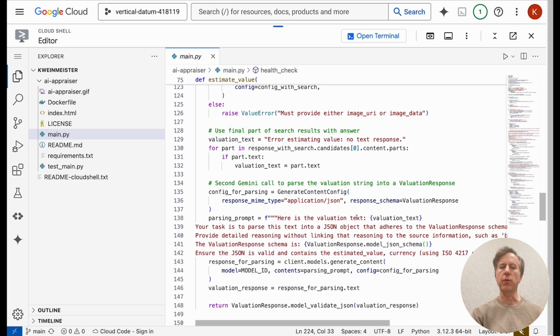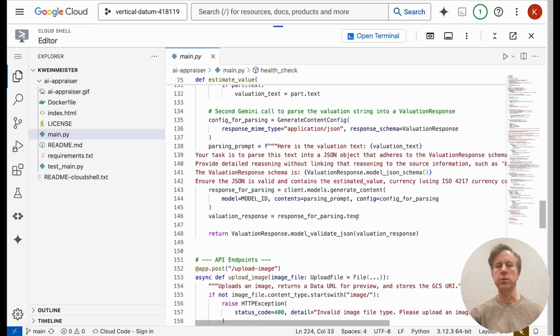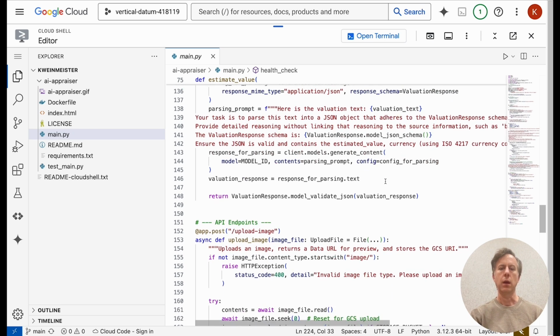So we're actually performing two different queries here. The first one gets an unstructured response. Then we perform a second task where we have that valuation text and we bring it into that structure. So see that we parse this text into a JSON object that adheres to the schema that we provided. And to do that, we specify a different configuration that points to that response schema that we specified earlier. And we call Gemini passing in this parsing configuration. And that's it. So that's really the model side of things.